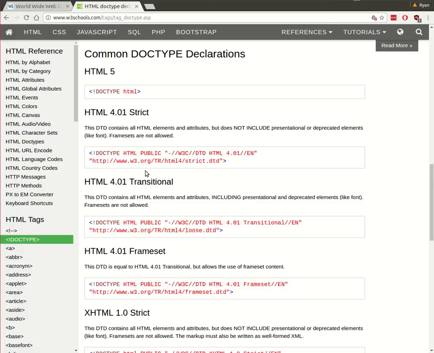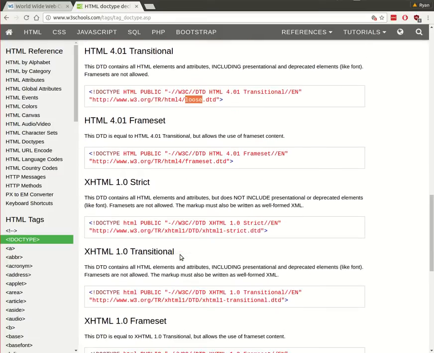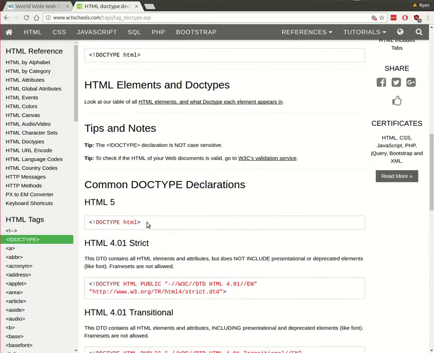HTML4 had a much longer doc type, and there were different versions of it. There was the strict version of it and the loose version of it. And the strict version basically said that you could only use version 4 tags within the document, and the loose version said, well, you could use version 4, but you could also use version 3 as well. So depending on the doc type you use, the browser will know which tags are legal and which tags are not legal within your document. The one that I suggest you use now is the latest version of HTML5, and that's also the shortest doc type, so it's one that you can quite easily learn off by heart.